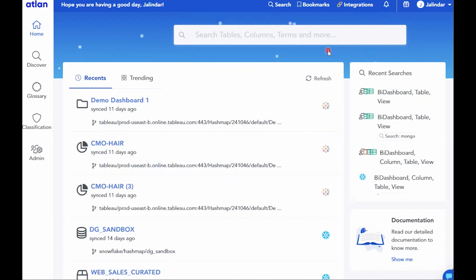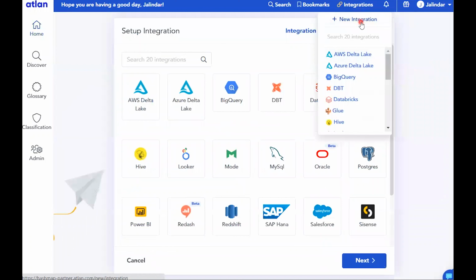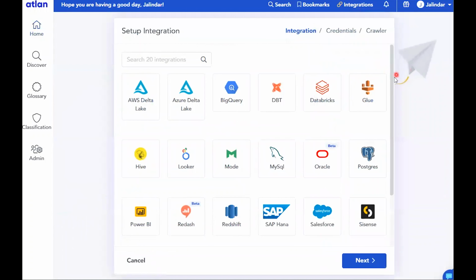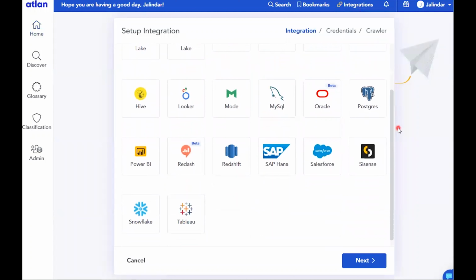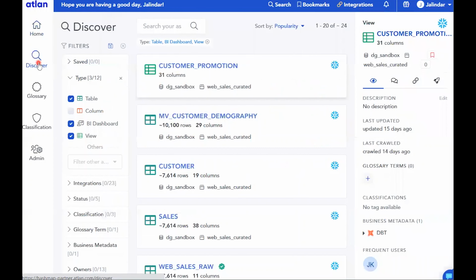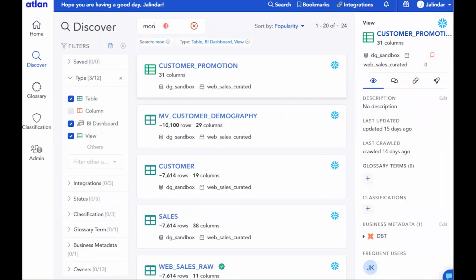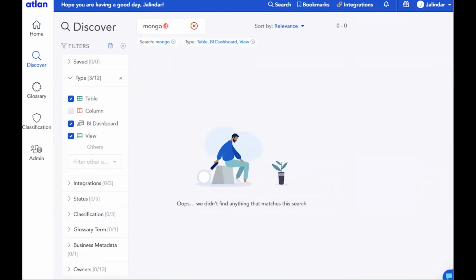Welcome everyone. In this video, we'll see how we can use Atlan APIs to push information from sources that are not supported out of the box in Atlan. So let's go to integration, click on new integration. On this list, we don't see anything to pull information from MongoDB. Let's go to the discover tab and see if anything named MongoDB is accessible. There is nothing. So let's use the API to push MongoDB table information into Atlan.